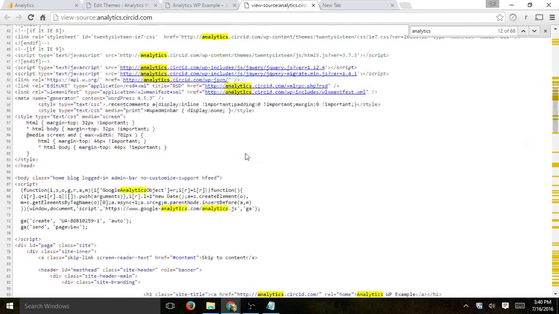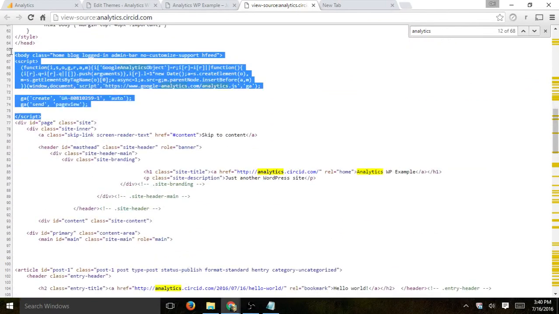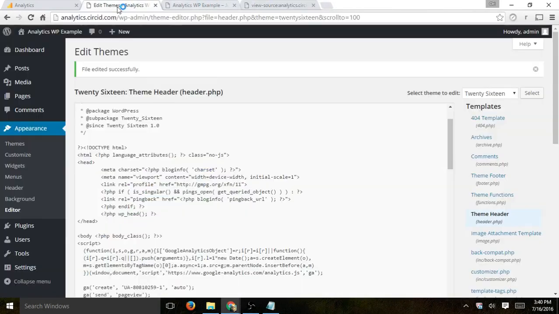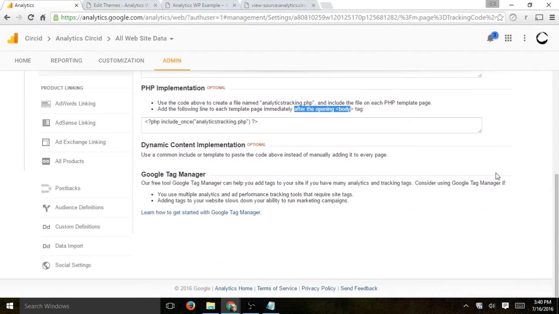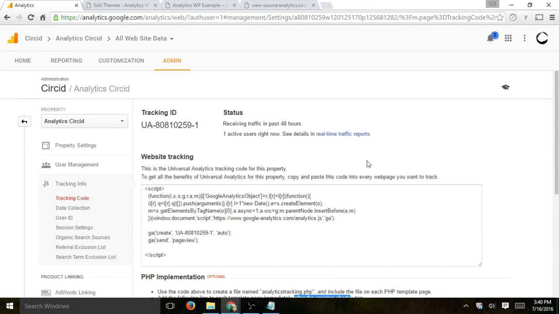Okay, let's go down here, and here it is right here. So we can confirm. Now, after you do that, you're going to go back to Analytics. Okay, and now the data should be receiving. Right now it says 1 active user.